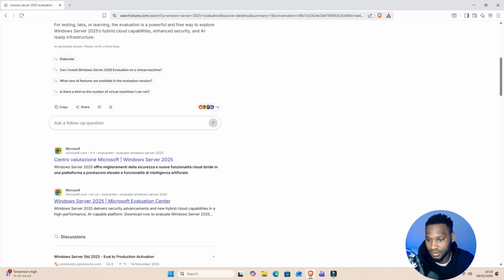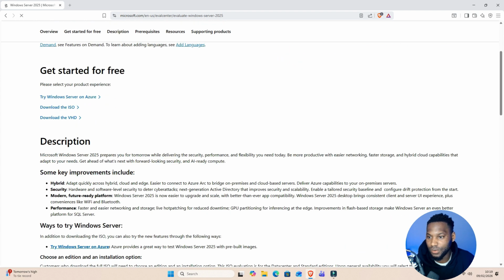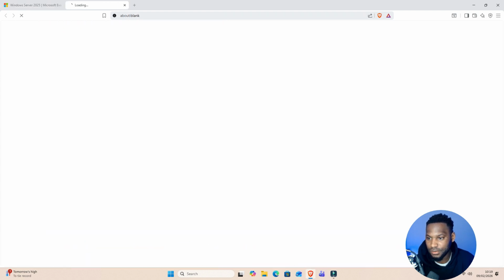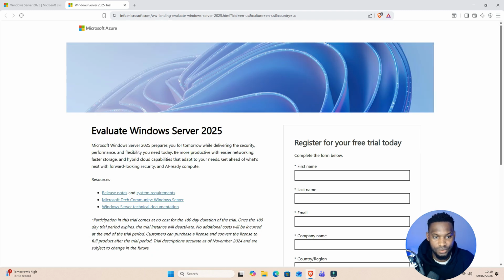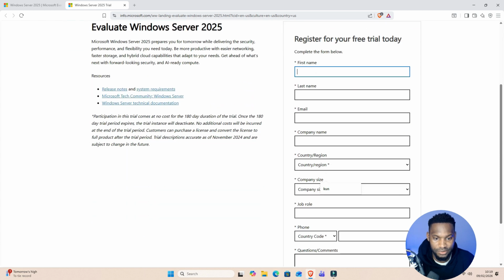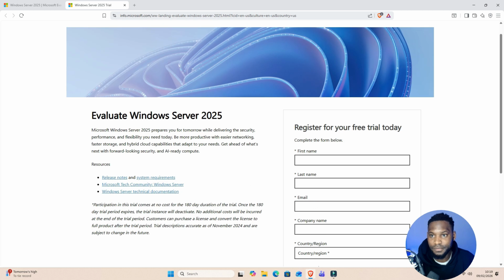Alright, now we are going to the Windows Server 2025 Evaluation Center. Okay, we want the ISO. To download the ISO, all you have to do is register your name, your email, and after that, you hit Download Now.